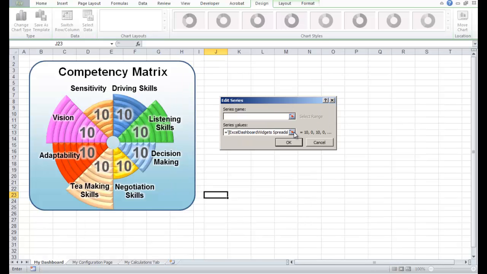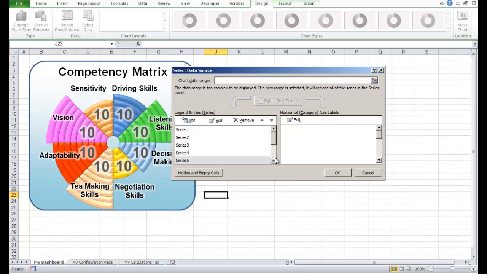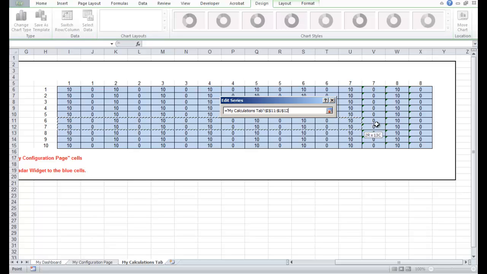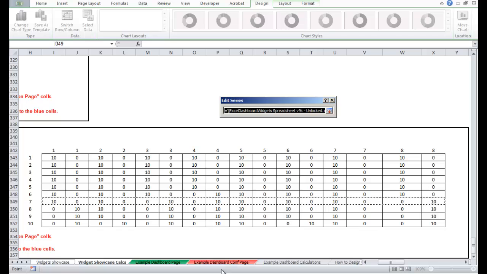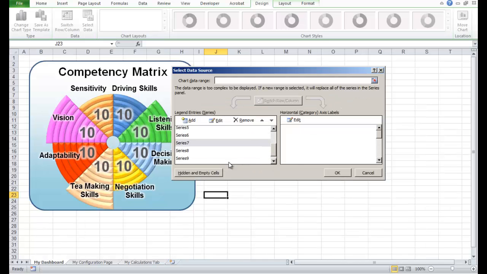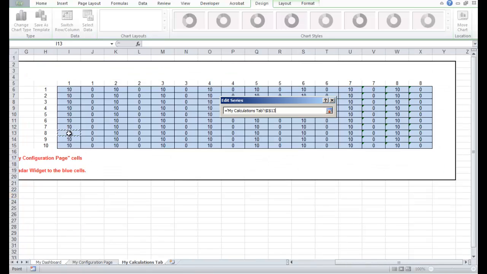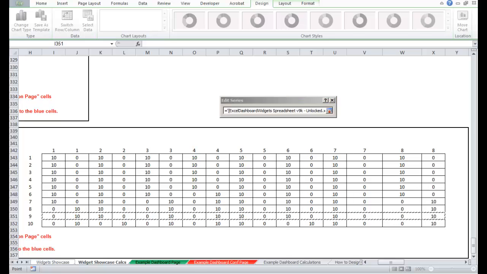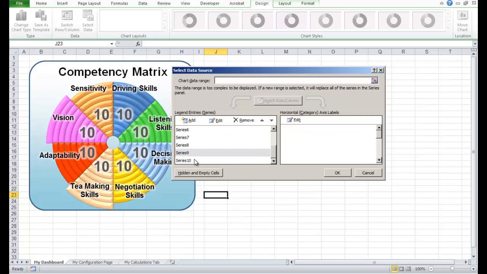Series 5, edit, go down. Series 6, edit. Series 7. Three more to do. Series 8, edit. Almost there. That was 9. Okay, this is the last one, series 10.